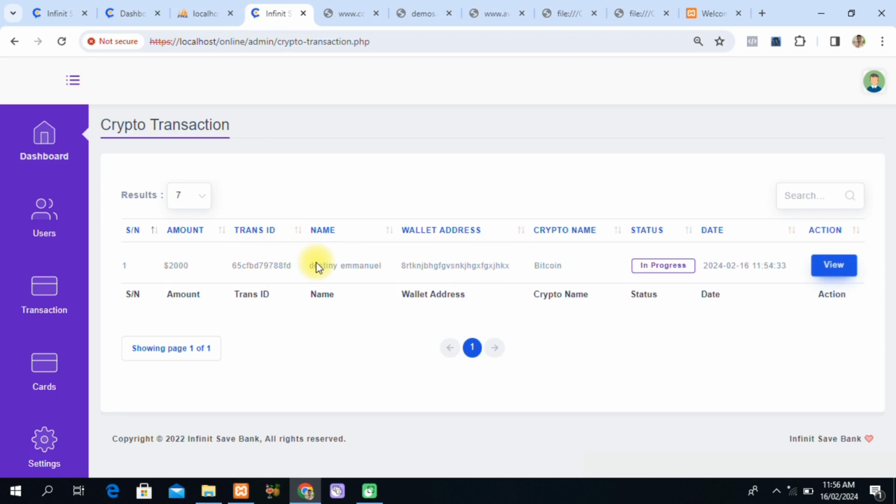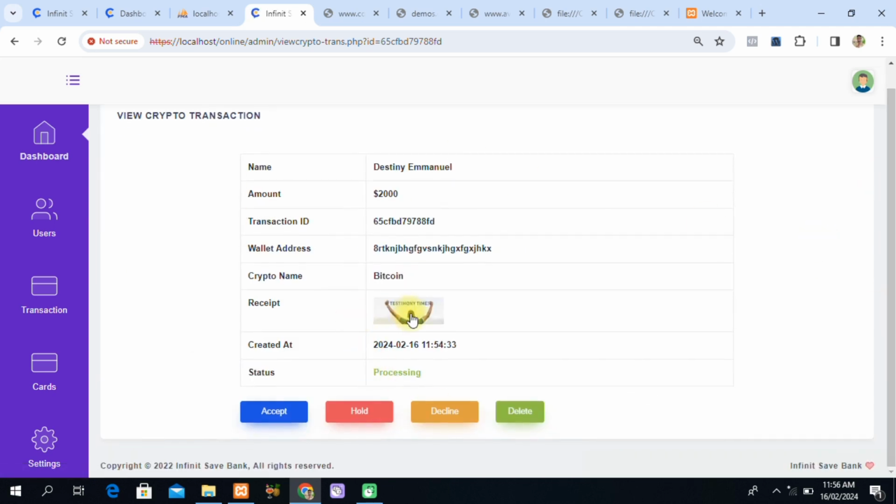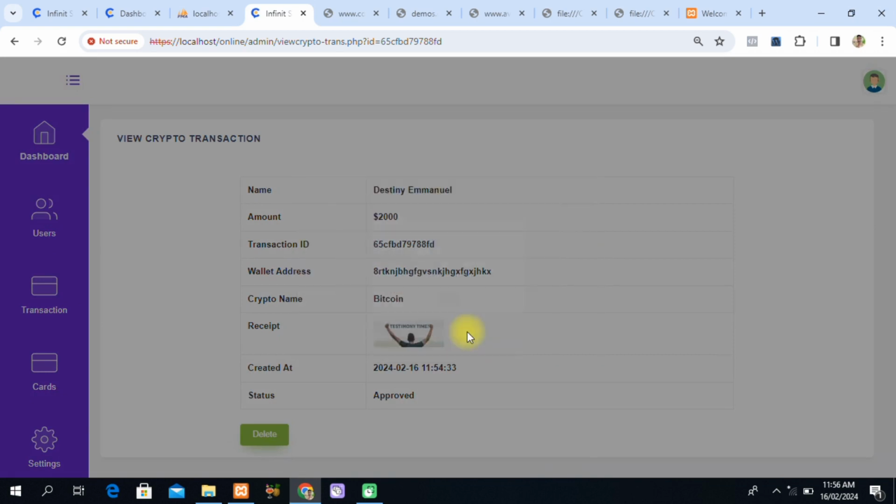Yeah, crypto transaction. Then you can see this is the one we just tried, $2,000. You can see it's in progress. Then we can click on view from here. Then you can see this is the receipt we uploaded. So you can accept, hold, decline and delete. So let's accept it now. We've accepted it, so transaction approved.